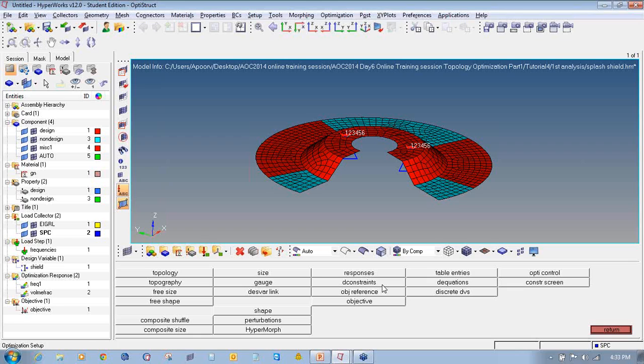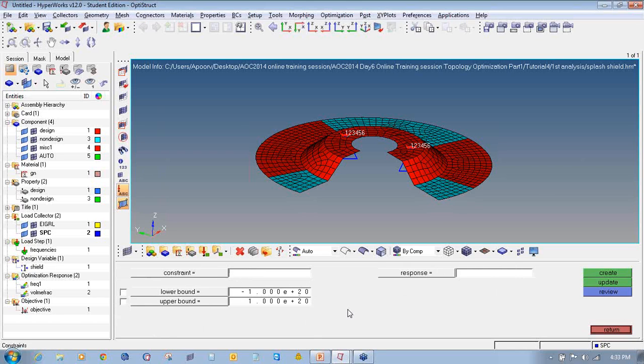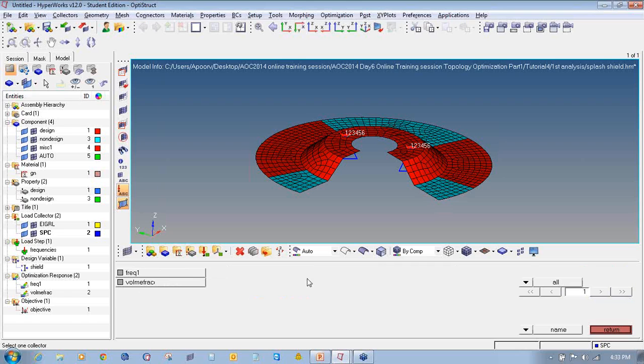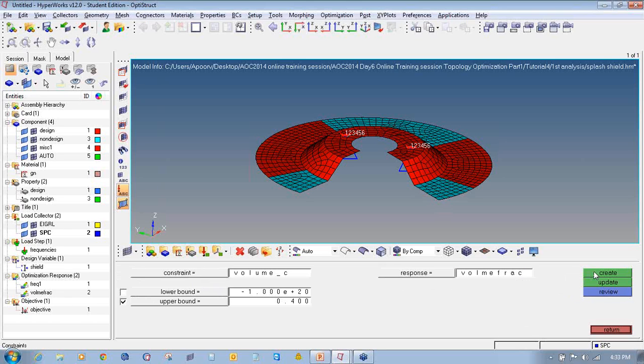So an upper bound constraint is to be defined for the response volume fraction. So we will define the constraint for volume fraction. So I will enter the constraint name as volume constraint. Enter the upper bound value as 0.4, that is 40%. It should not go beyond that. And select the volume fraction as the response and click on create.